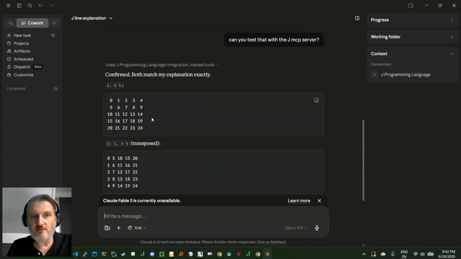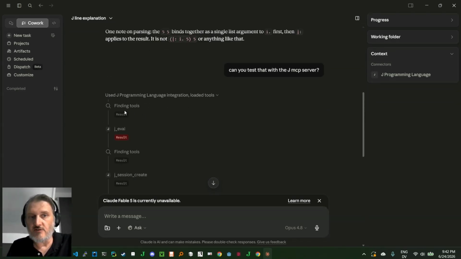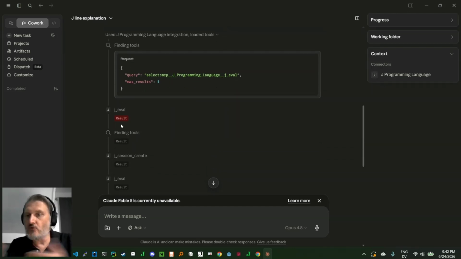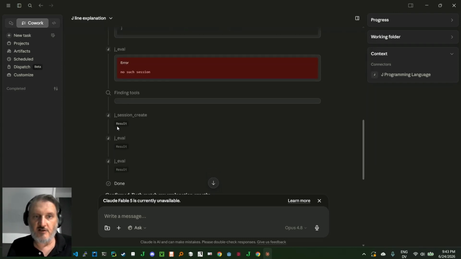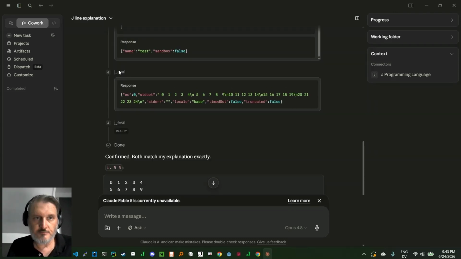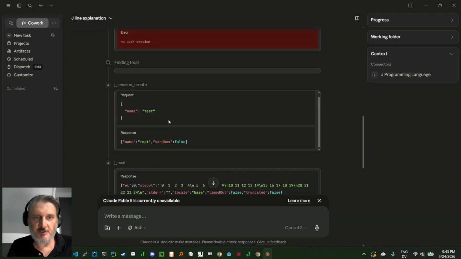And when it's done, you can see it confirmed. But now you can click on this line and go back and check it. You can see that it found the MCP server. You can see the protocol being sent back and forth. You can see that it couldn't find a session, so it created a session. It evaluated a string. Interesting, it doesn't show what the input was. I'm kind of surprised. Usually it shows the input. I'm not sure why it didn't do that.